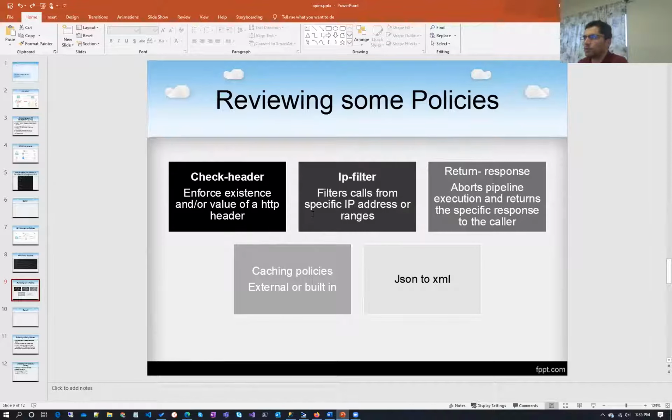Another useful policy is IP filtering. You can whitelist or blacklist some IPs. So, for example, you don't want your API being called from a specific country. You can do that here.